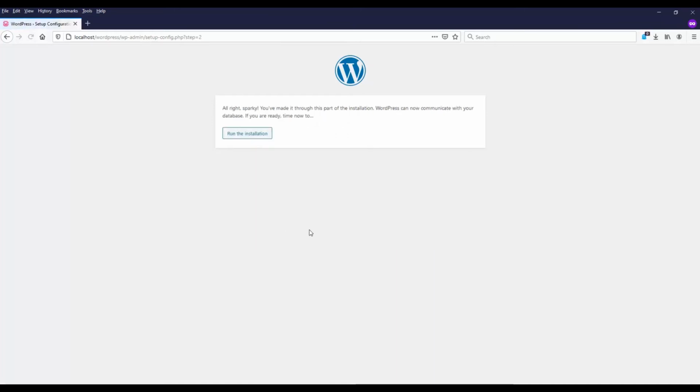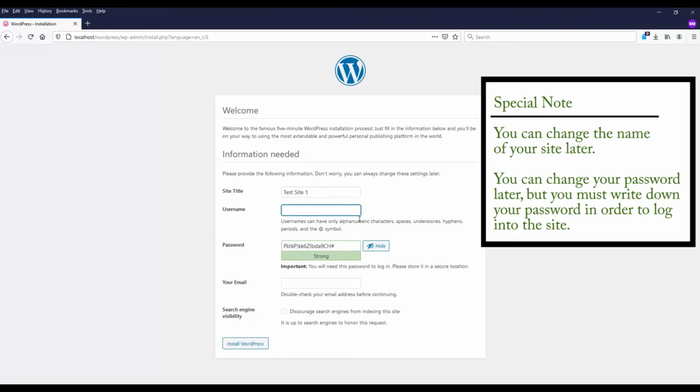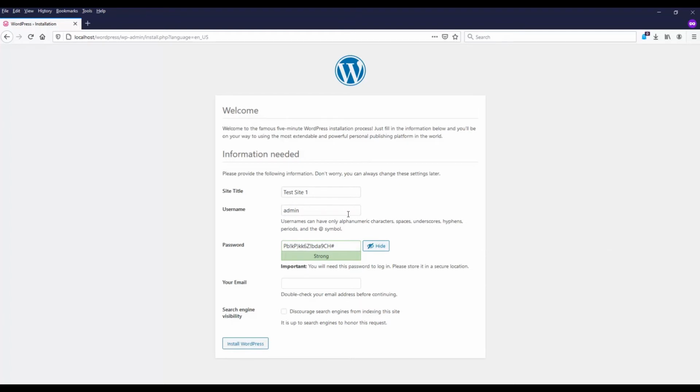Now let's click the Run the Installation button. I need to give my site a name, so I will call it Test Site 1. Now, if you're creating a website that you're going to be posting on a publicly available server, admin is not a good username because any hacker is going to just assume that that's going to be the username of choice. So I could do something a little bit safer, like calling it admin Timothy.